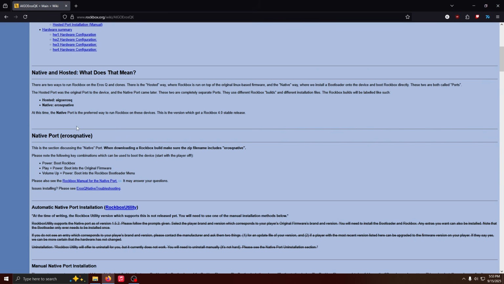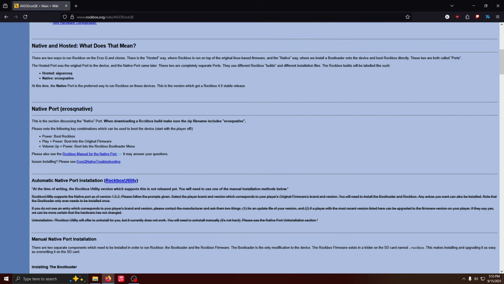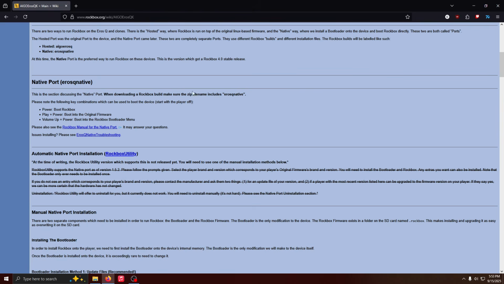So yeah, if you need to boot into the original firmware, you can press play plus power to boot into the bootloader menu. But I would think most people don't really need to do this after they figure it out. So Rockbox Utility, unfortunately, is not a thing for the H2 yet. So you will have to manually install it.